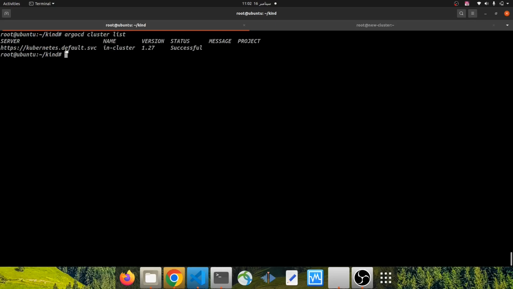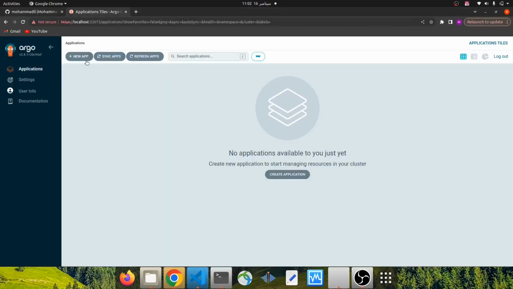Very good. First of all, I want to show you something. If I type argocd cluster list, you can see that we have only one cluster in our Argo CD environment, and this is our local cluster. Because of that, if we deploy our applications, they will be deployed in this local cluster. You can see this result in the dashboard UI too.